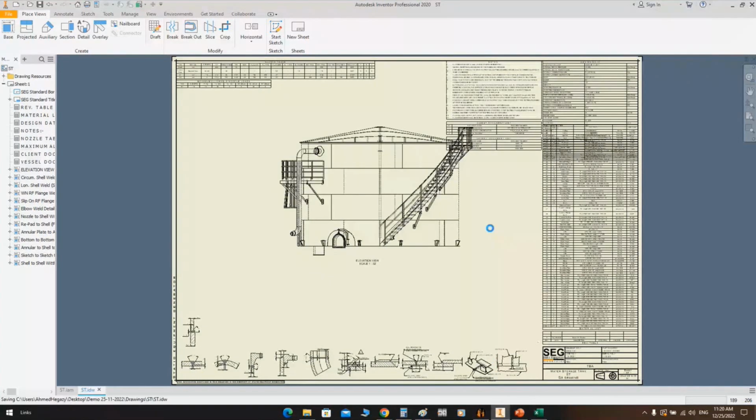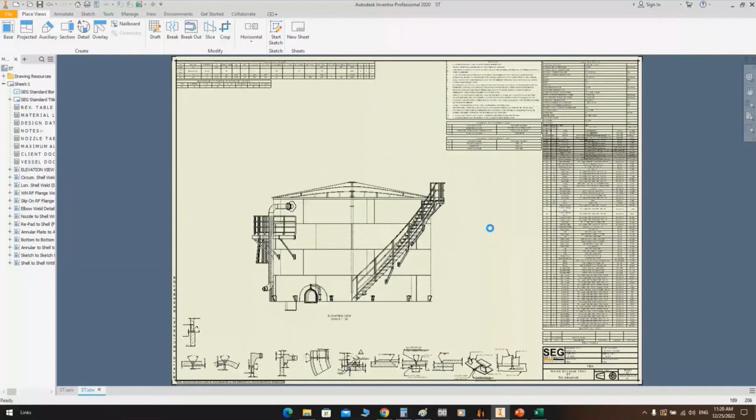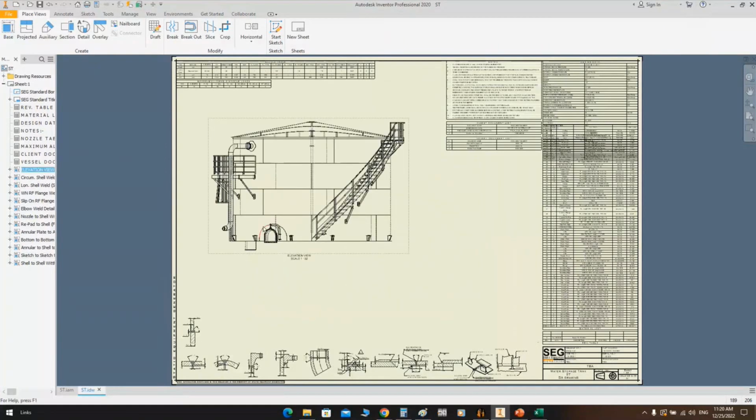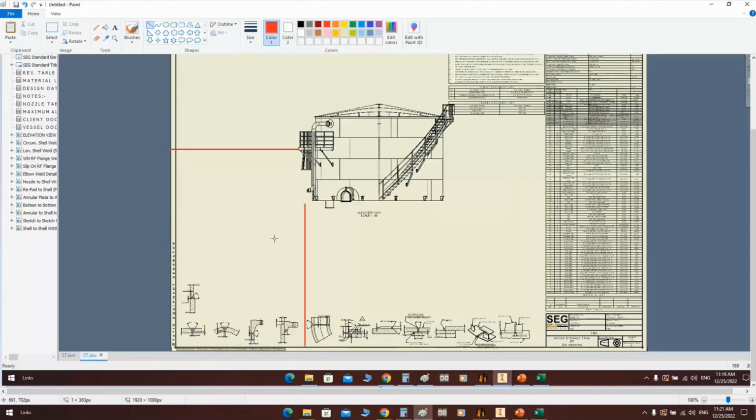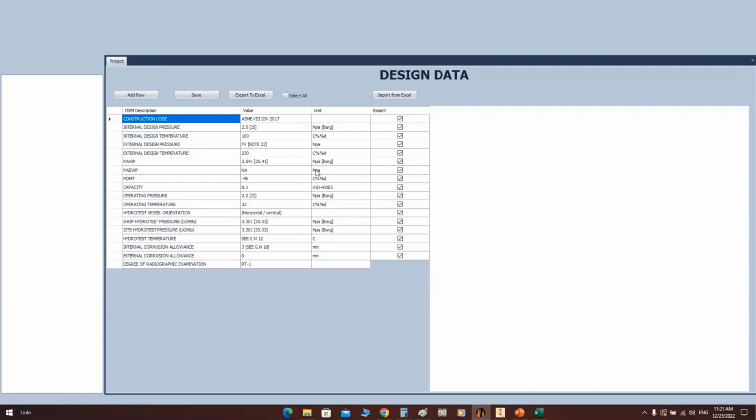Okay, so we have the location in X and Y. We may change it a little bit, and if you would like to change it by hand, you can do that. But any change from the form will be reflected again in the drawing.